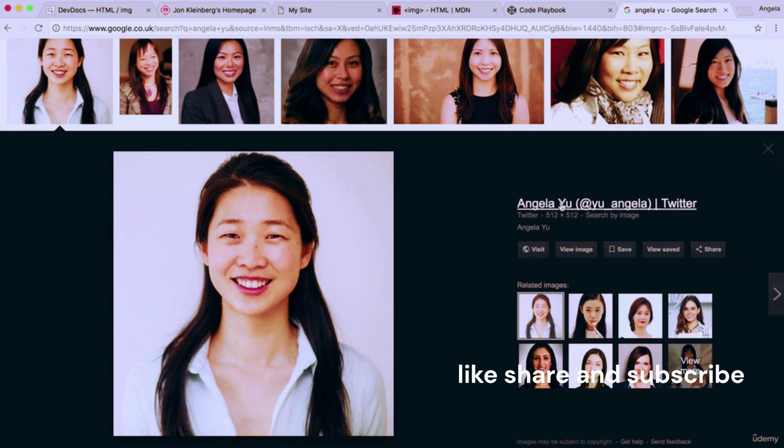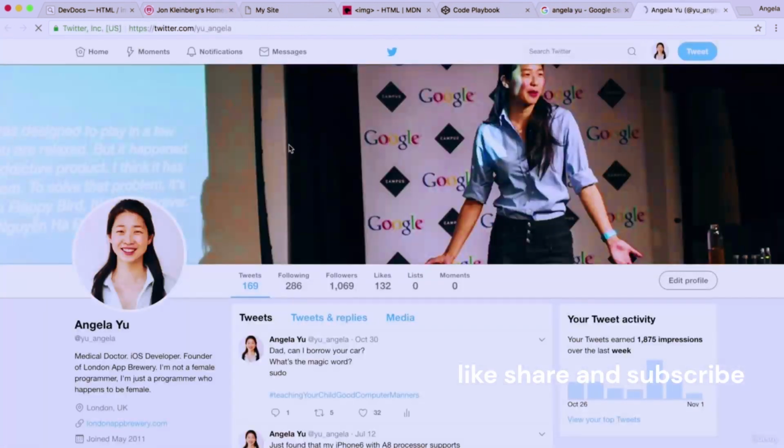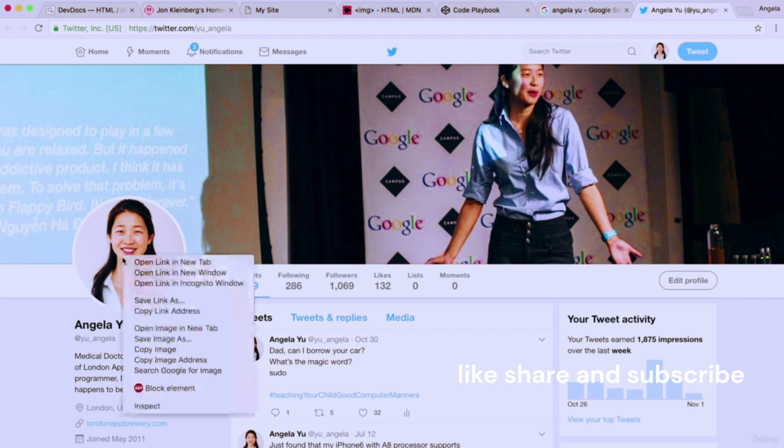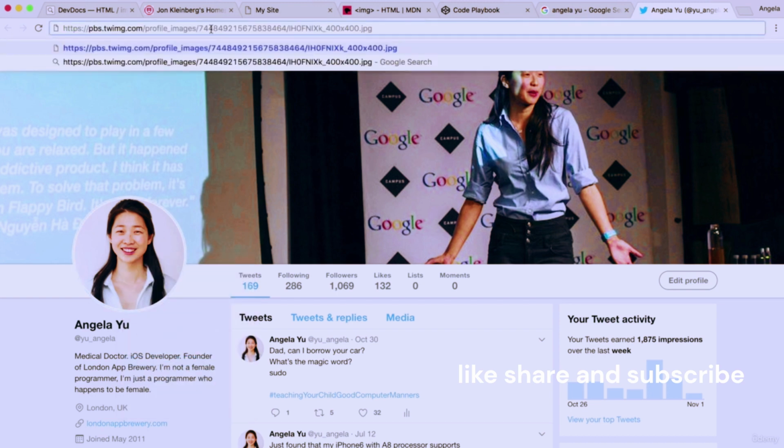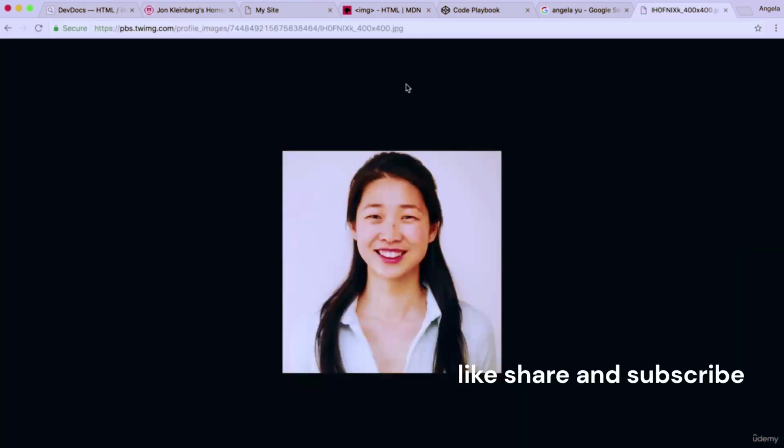So this comes from my Twitter, and you can also probably go to your own Twitter or your Facebook, and you can right-click on the image and simply copy the image address. Now, if I paste it here, you can see the whole URL of where that image is located. And if I hit enter, my browser will fetch that image from that location.